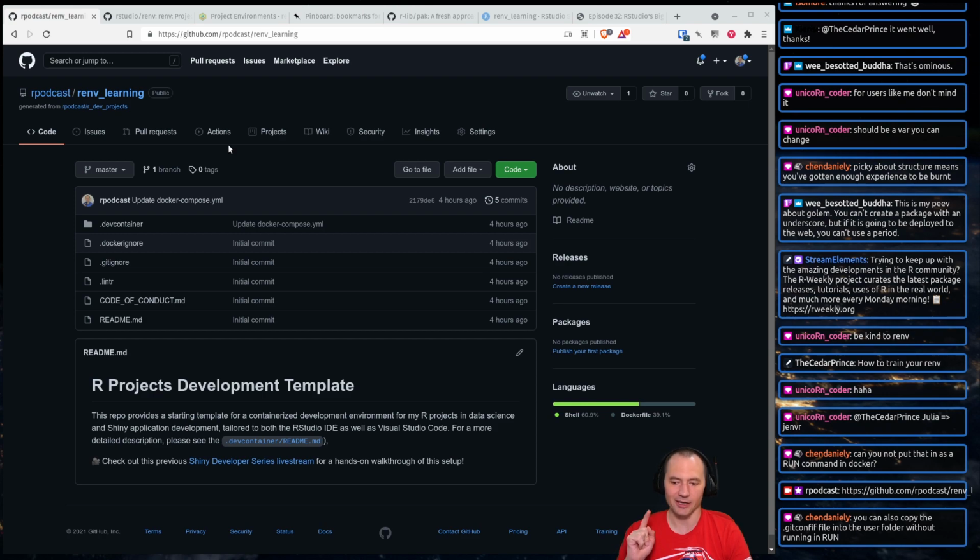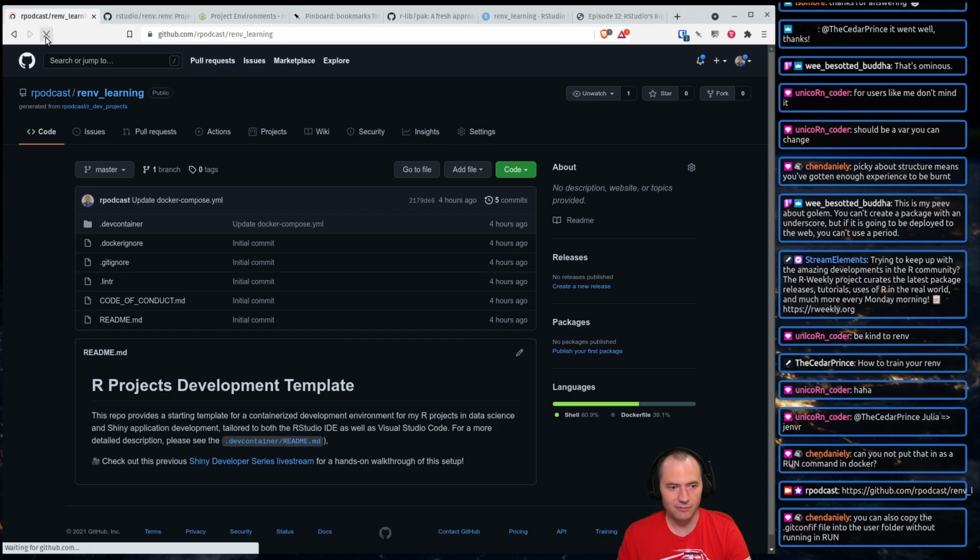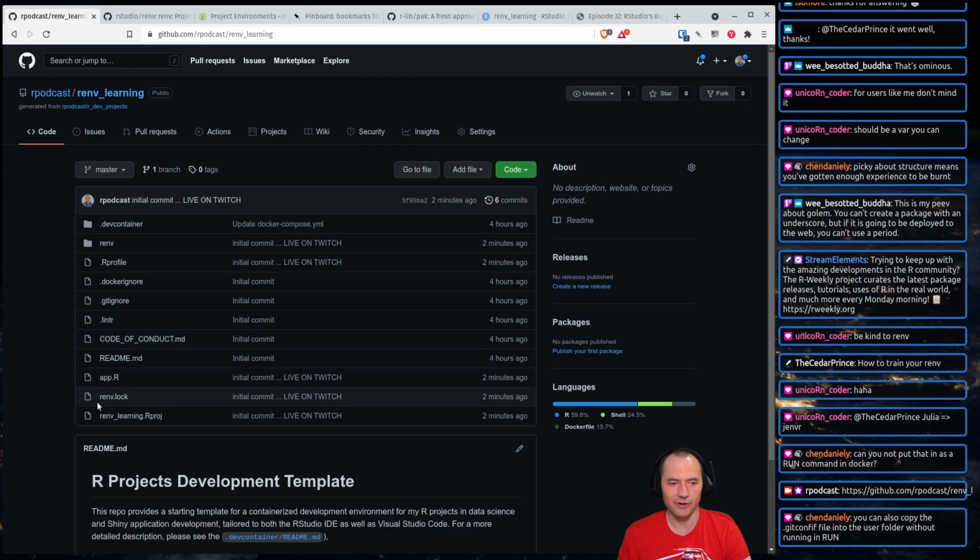I thought about copying a git config file. Yeah, I might try that too. That could definitely work. But okay, let's refresh our repo here. I don't think I refreshed it yet. Yep, so now we got everything here.